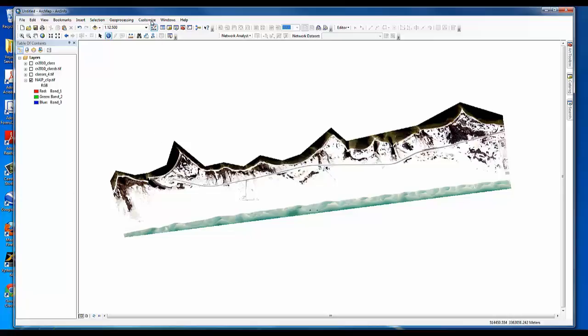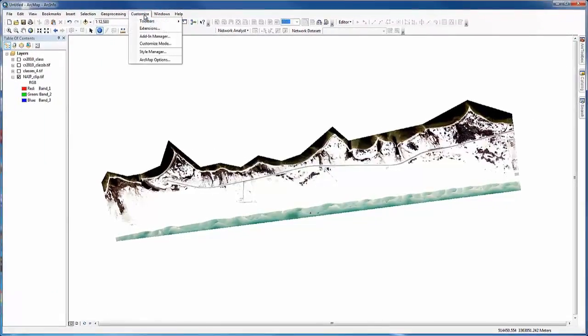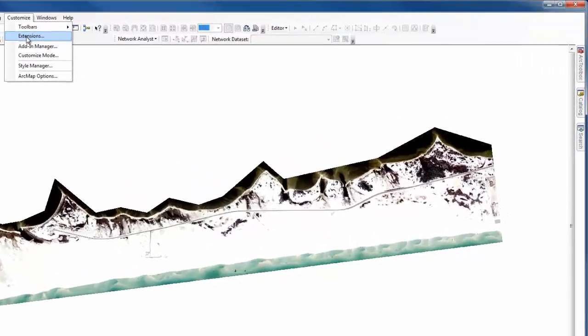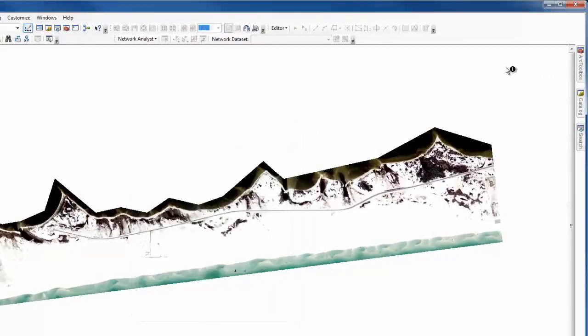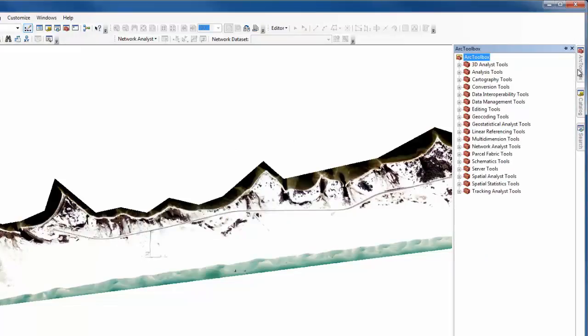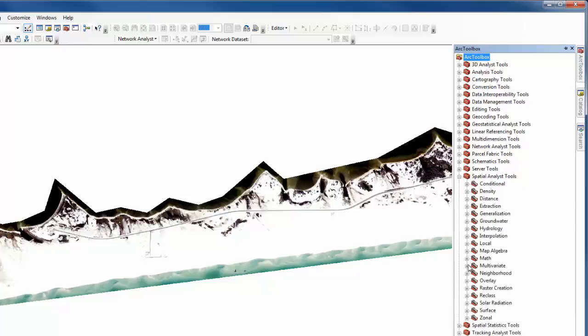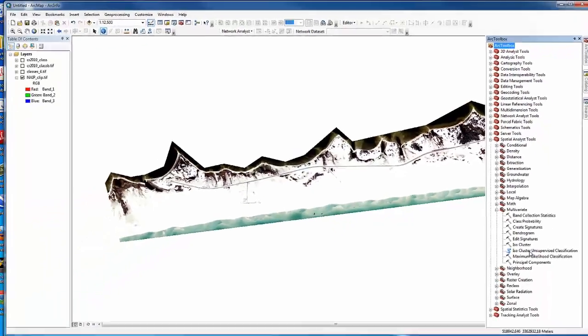Once we have the image loaded into ArcMap, we need to check that the Spatial Analyst extension is on. To do this, we will go to Customize, Extensions, and then make sure that the Spatial Analyst box is checked. Now that we've done this, we can go and actually perform our classification. Go to the Spatial Analyst tool, then to the Multivariate, and then IsoClusters Unsupervised Classification.